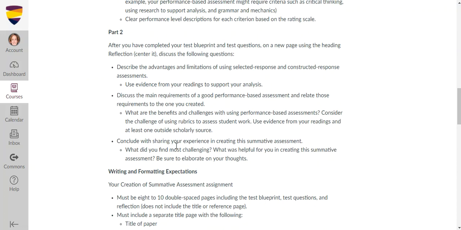All you're going to do there is describe the advantages and limitations of using selected response and constructed response assessments. Be sure that you're using evidence from your readings to support your analysis. So I should see citations from what you've read to support that analysis. Again, just be sure that you're not relying on direct quotes. They should be used sparingly, and instead you should be working to paraphrase those ideas that you've read.